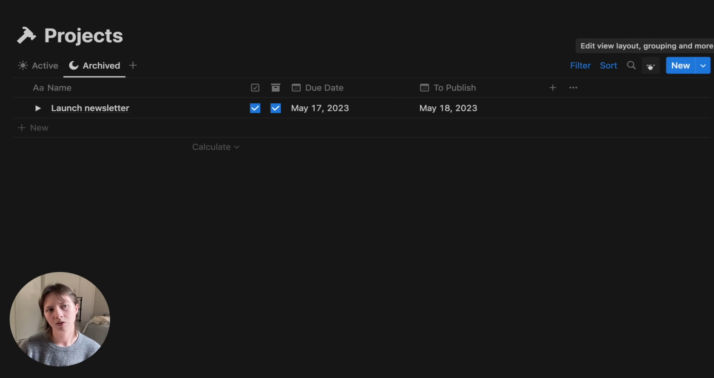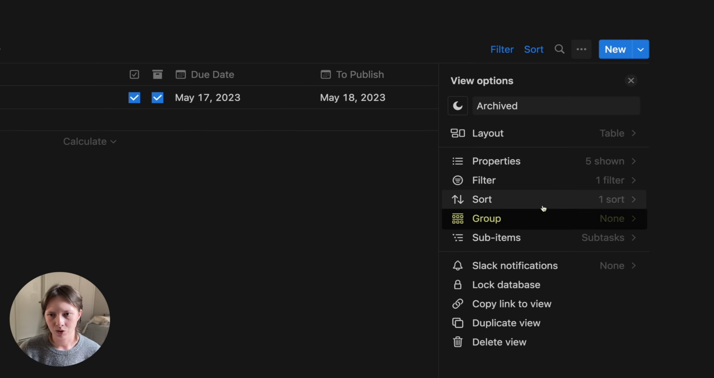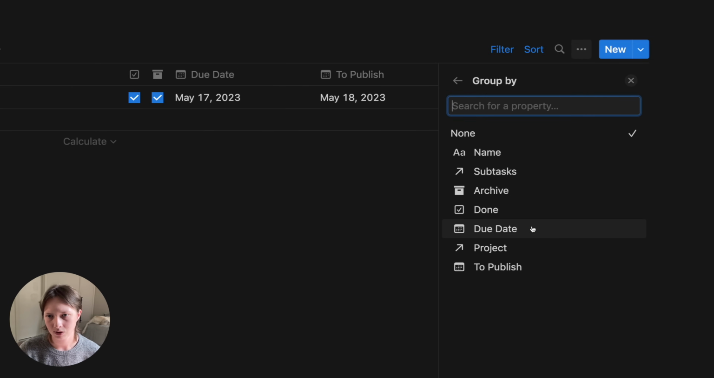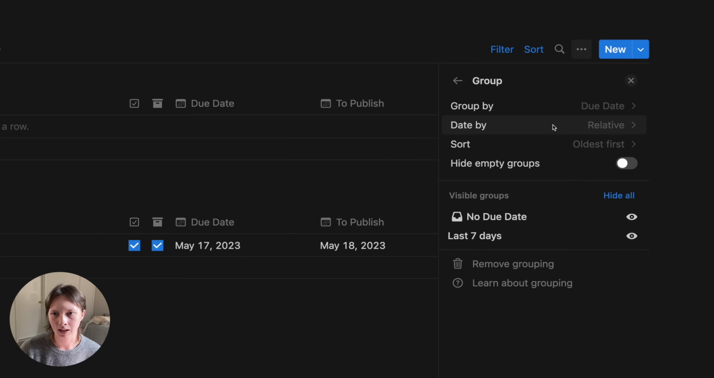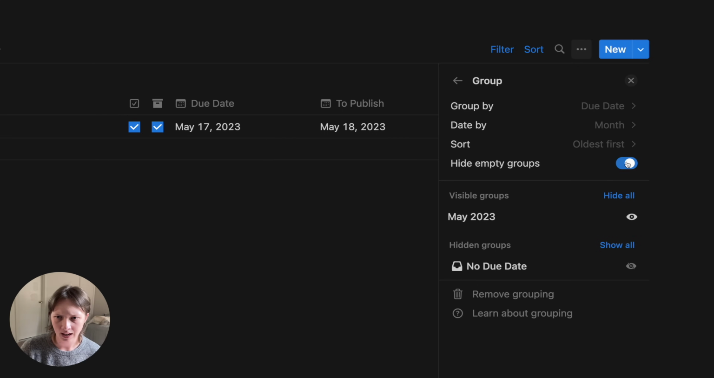And what I can also do as archived projects become more abundant, I can go to group and just make sure this is grouped by maybe due date, date by, month. Again, like what we did in captured database and hide those empty groups.